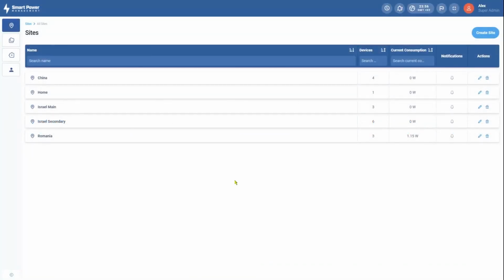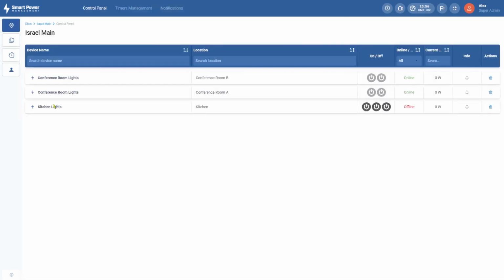Hello! In this video, we'll demonstrate how our system can orchestrate and manage IoT-based devices like smart plugs or smart appliances. We start with a dashboard of groups of devices which we call sites. In this site, we have devices that control conference rooms, kitchen lights, for example, a small organization.